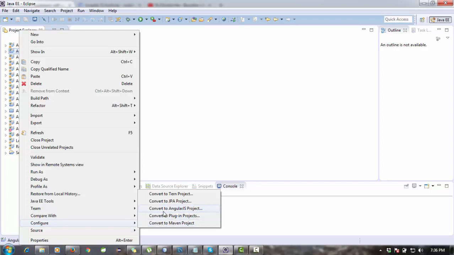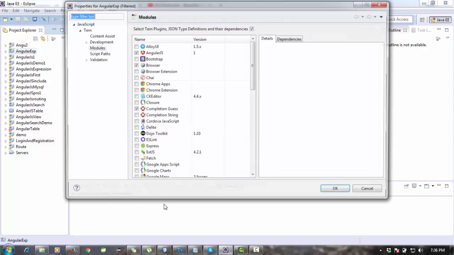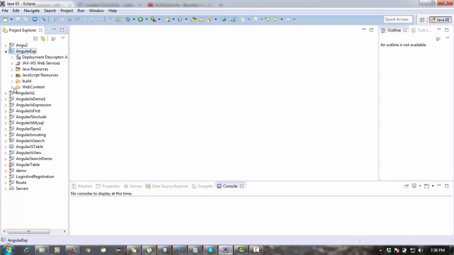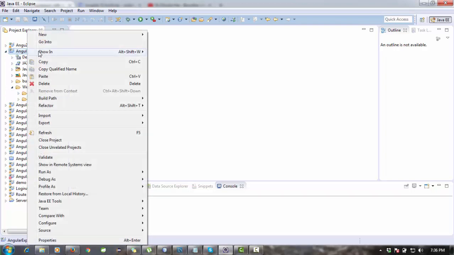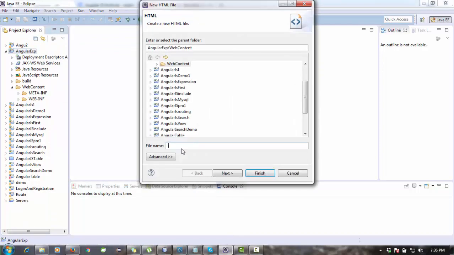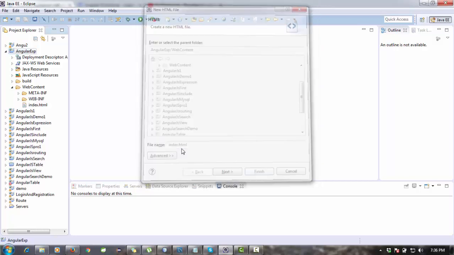If you didn't find that option in your IDE, you just need to add the AngularJS plugin, or you can watch my previous videos in which I show how to get that plugin. Okay, so let's create one more file, index.html. Just create a file index.html.